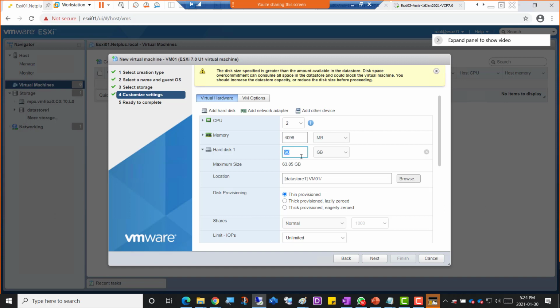So it's gonna grow up to this, but obviously we can just give what we have available. I'll just put it 70 GB here, still thin provisioned. Then location, so this virtual machine folder will be created inside the data store. Remember that we created a software folder inside the data store one as well.